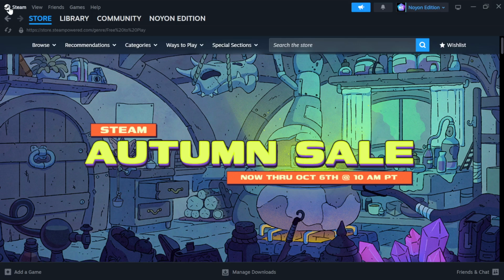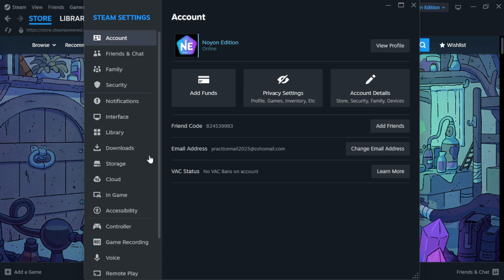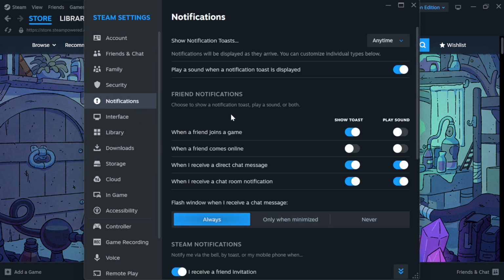Click Steam in the top left corner and select Settings from the drop-down menu. Then click the Notifications tab. Here you will find several options to manage what types of notifications you receive. Start by adjusting friend notifications. You can choose when Steam alerts you about friends joining games, sending messages, or other activities.